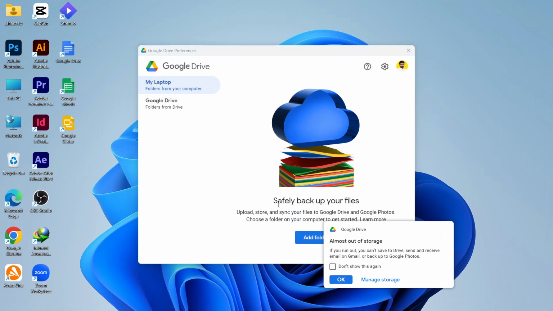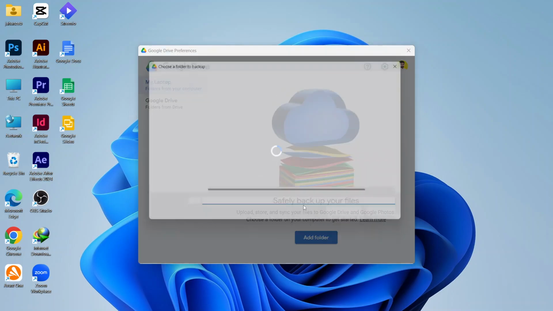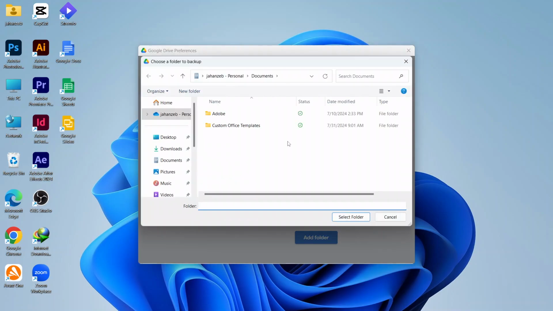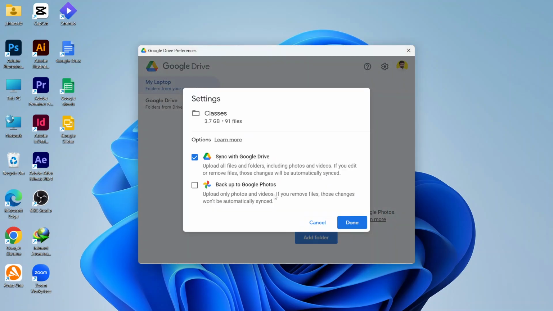Once you are here you can see My Laptop and Google Drive. So I selected my laptop. Click on add folder, and from your PC you can select any folder that you want to sync with your Google Drive. So I am going to select this folder, that is classes. Select folder, and now it is synced with Google Drive, and then you simply need to click on done.